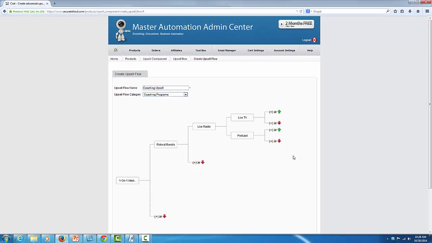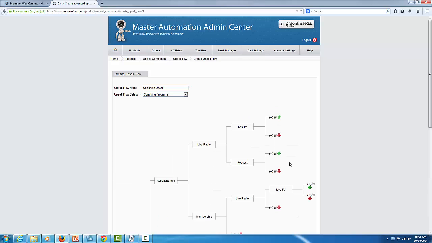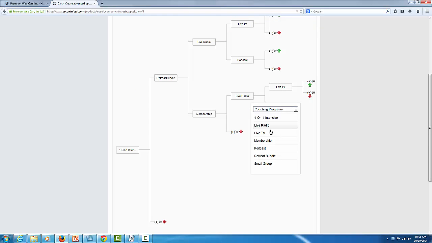And now I'm going to circle back and do my downsell flow. And in this case, I have an upsell from my downsell. So now I'm just going to put them into the same upsell sequence that they would go into if they had accepted my retreat bundle. And that's it for the upsell flow based on taking my one-on-one intensive.